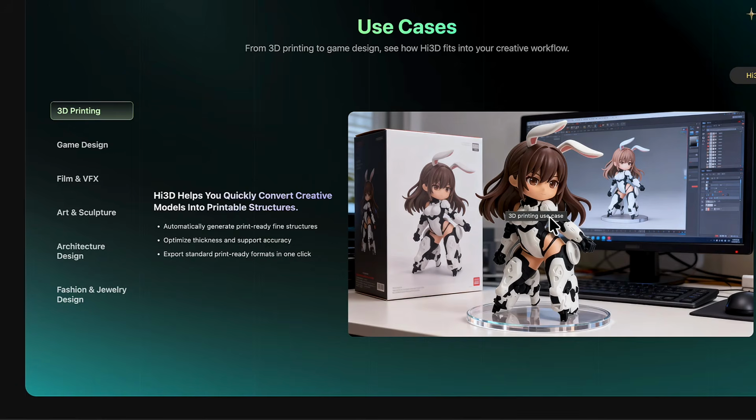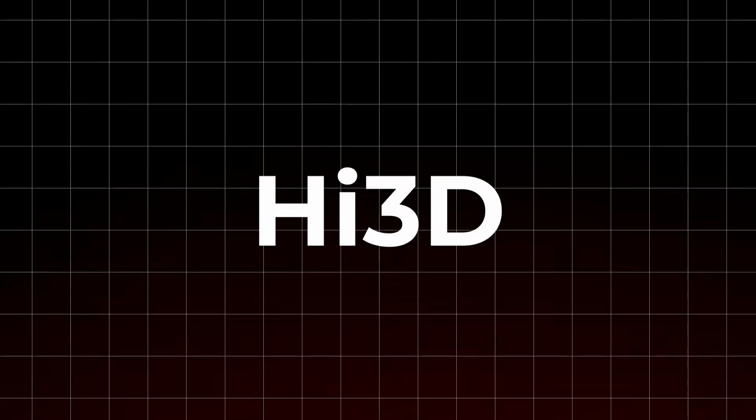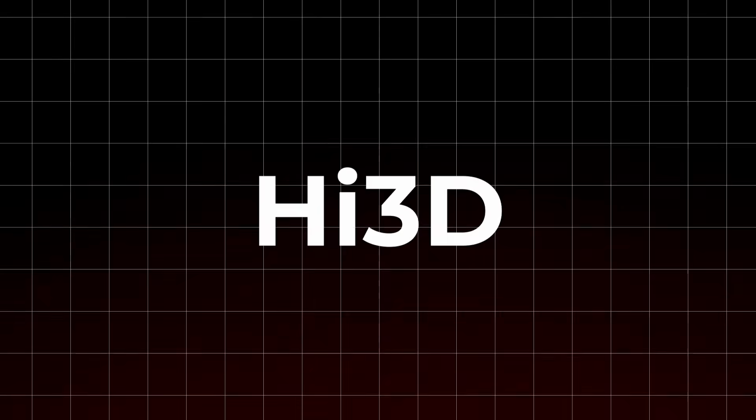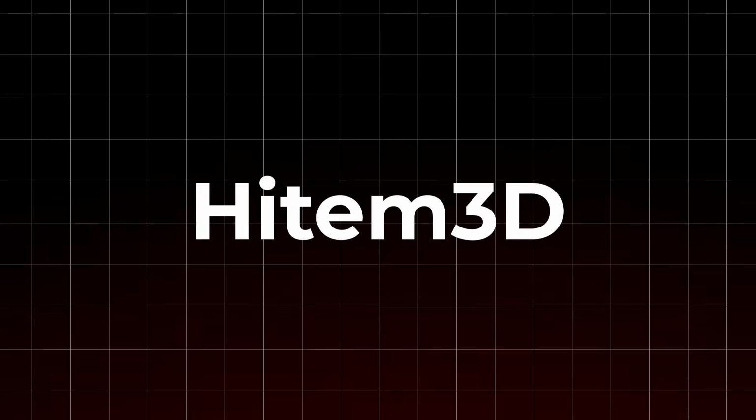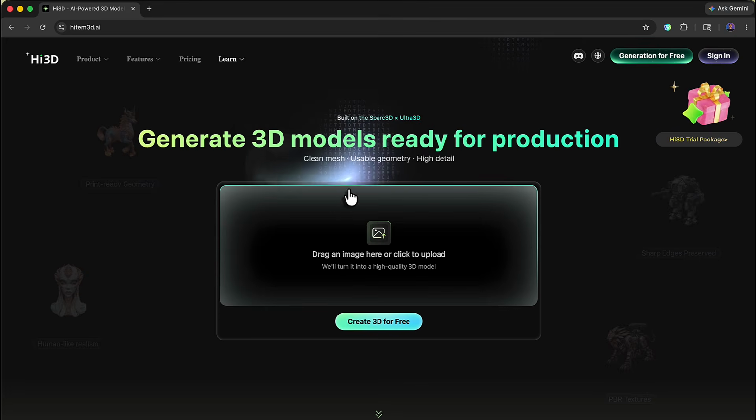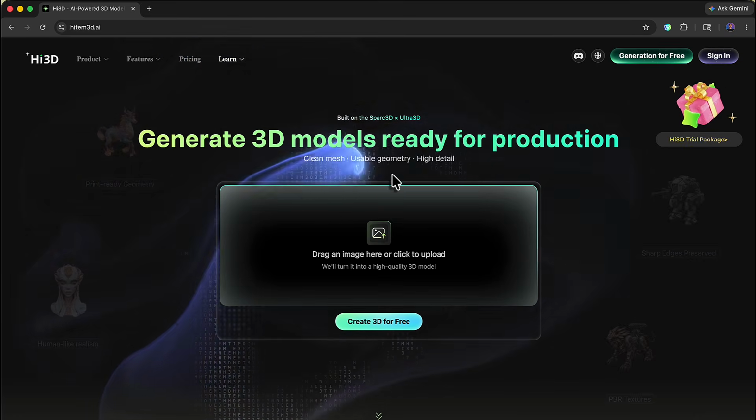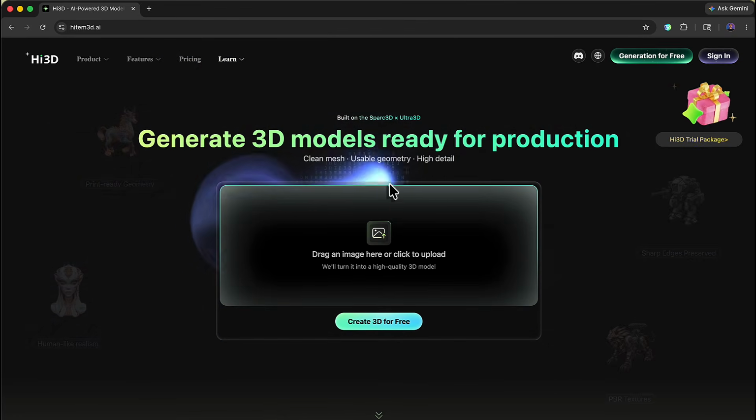Whether you're a game developer, 3D artist, designer, hobbyist, or content creator, this platform has something valuable to offer. The tool we're exploring today is called Hi3D. Some of you may recognize it by its previous name. The platform has recently been rebranded and is now officially known as Hi3D.